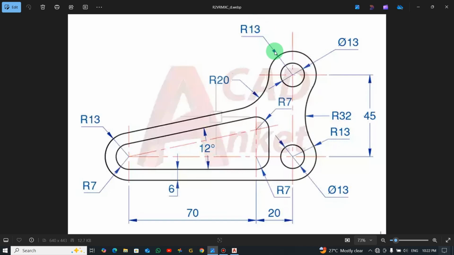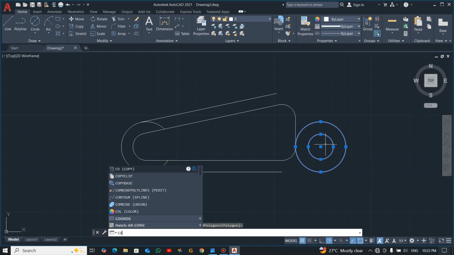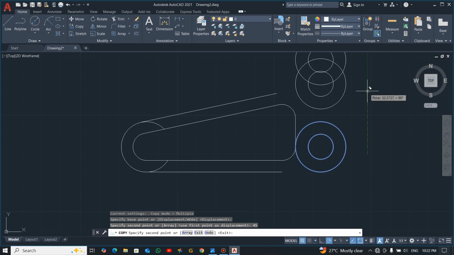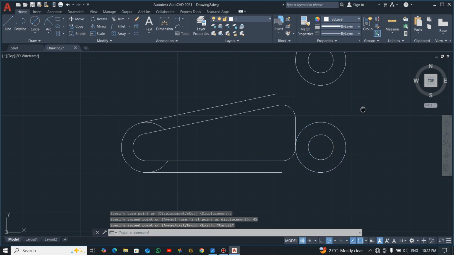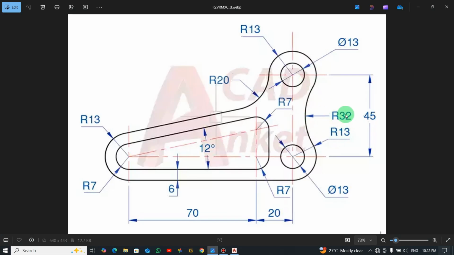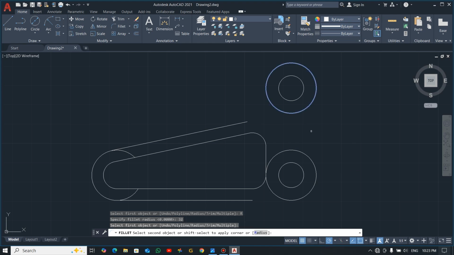Okay, now you see the same thing is up here with distance 45. So select this, copy. You can use the shortcut CO, and then click anywhere, drag it up, enter 45. Okay, now there's an arc here, radius 32. You can use the fillet command. So select fillet, click radius, enter 32 as a radius, click this and this, see, to come nice.